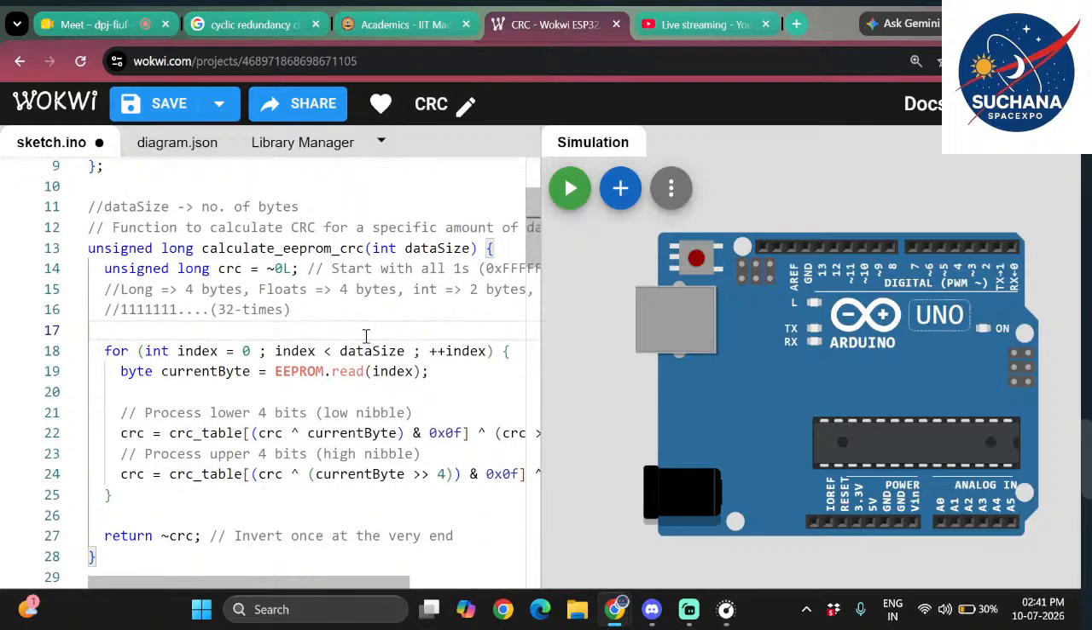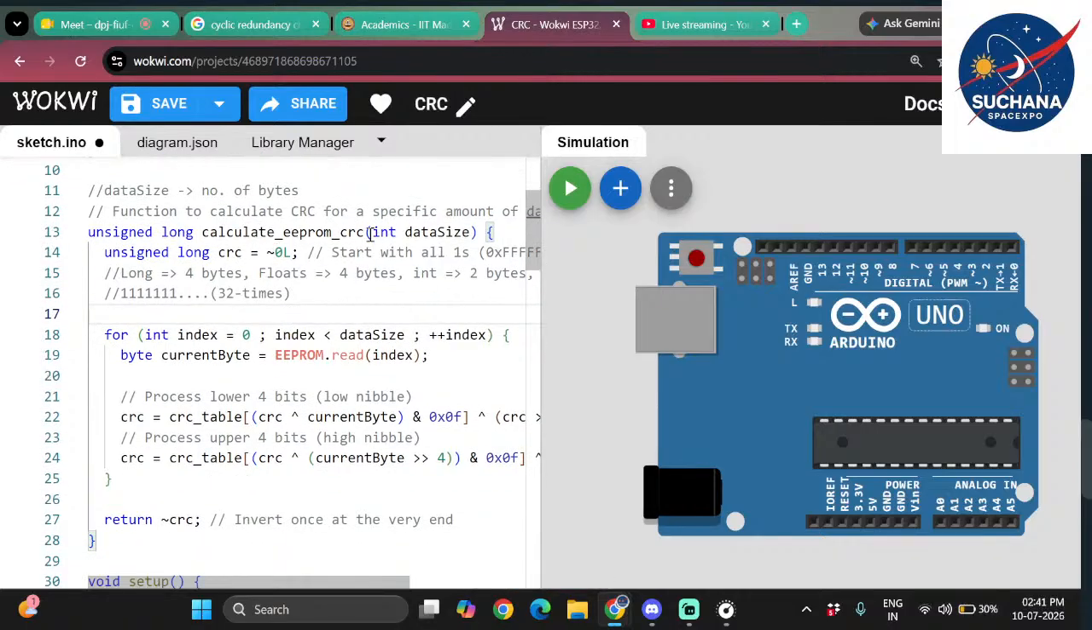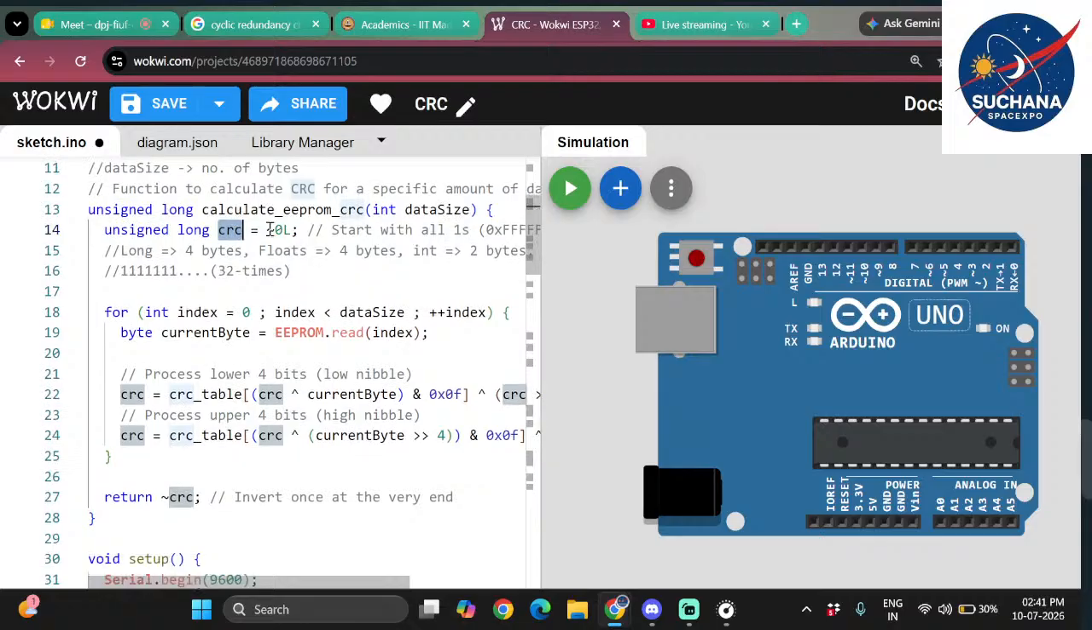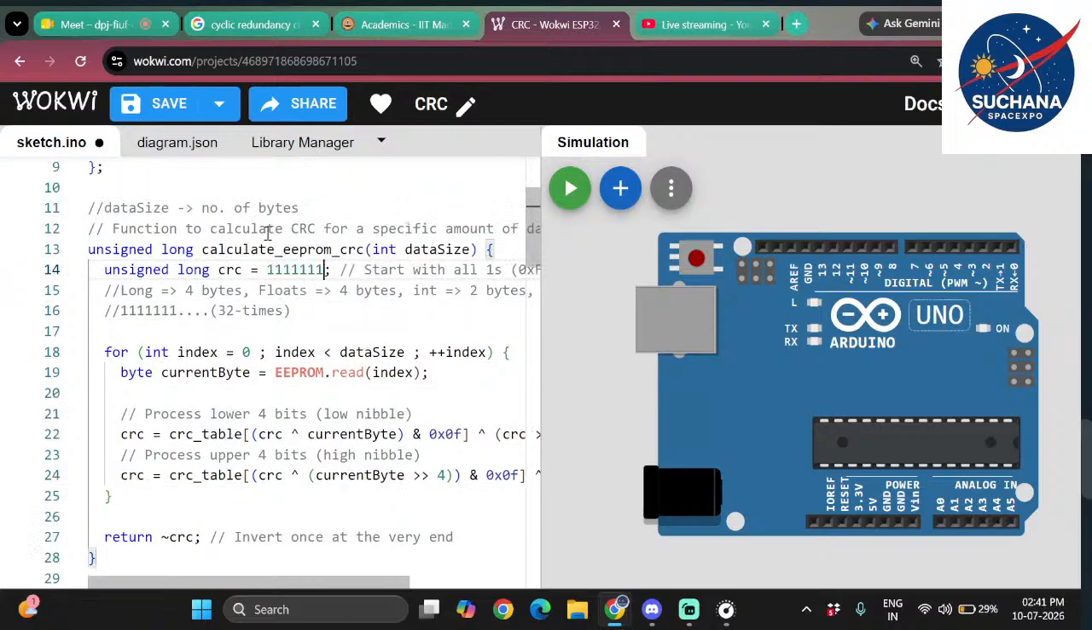Now what we see, in the calculate EEPROM CRC function, we have taken the data size, and then we have taken one variable. Basically this particular variable is having a total of 32 ones, binary ones, as its value. Instead of mentioning 32 ones like that, this is the shortcut. Or else if you want, you can take ones, but that's not the correct approach. So this is the easiest way, the shorthand property.